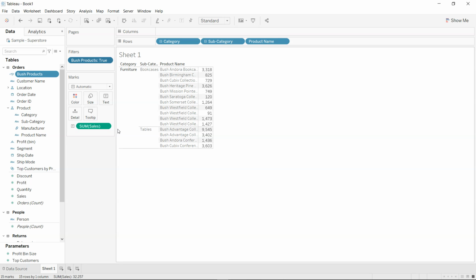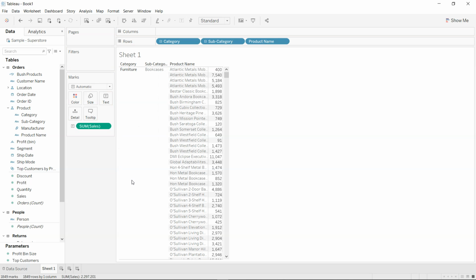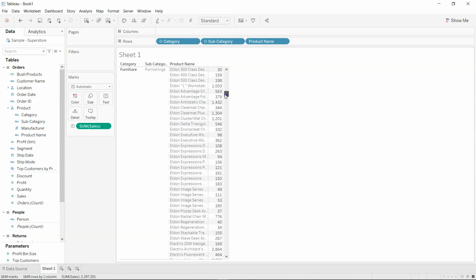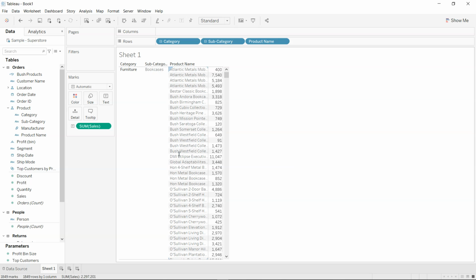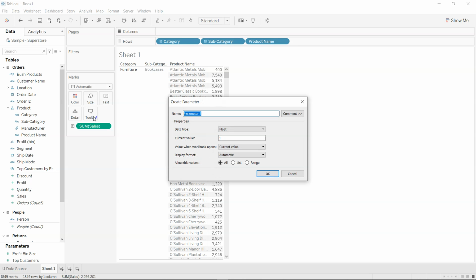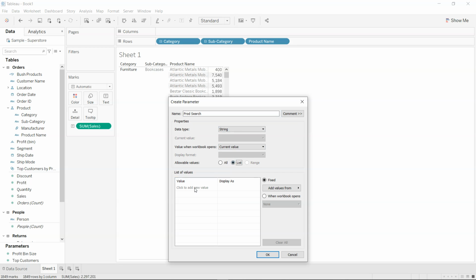So what I want is, let's say for example, I just remove this. So I have Atlantic, I have Bush, I have this global HON, and I have Eldon. So wherever these values are present, I want to use it as a dynamic where I can do the selection. So for that, first I am going to create a parameter and I will say broad search, and then I will make it a string and make it a list.